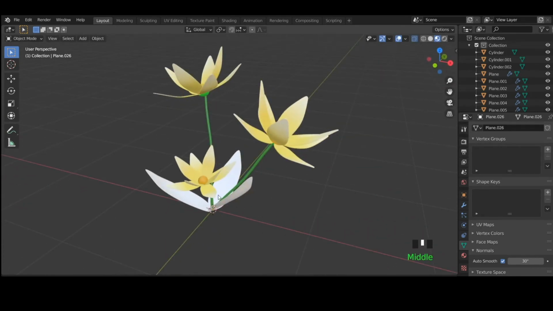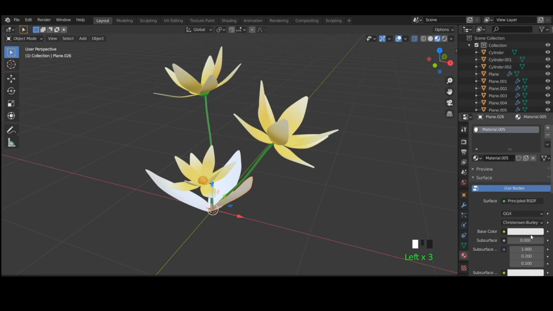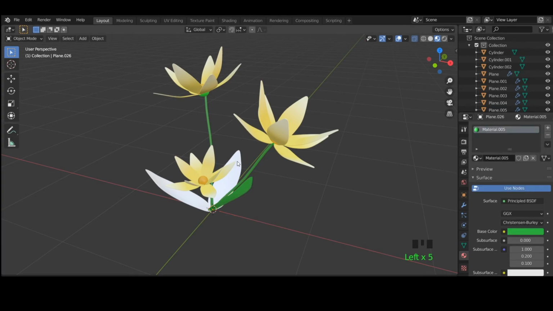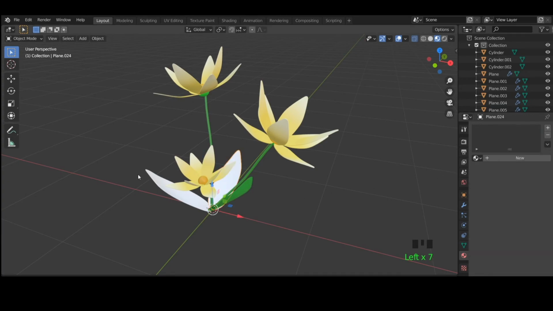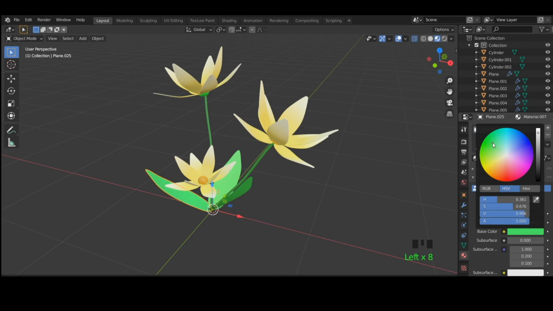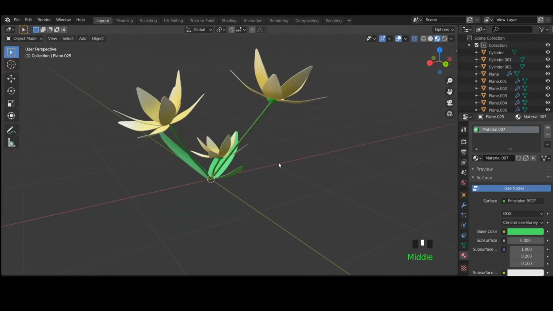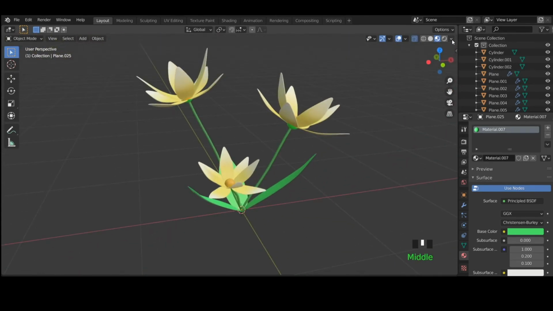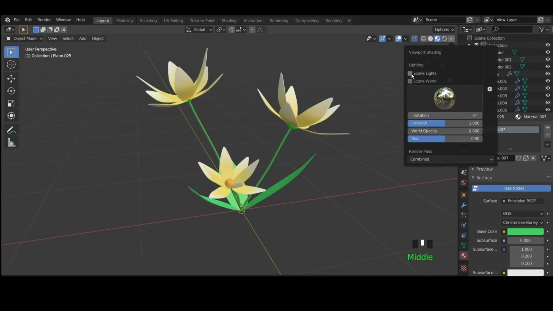Okay, now let's assign some colors to this one. Material, new material, color dark green. Select the other leaf, this leaf. Let's give it a slightly different variation of green. That will make it much more appealing. All right, let's see how our lighting is.